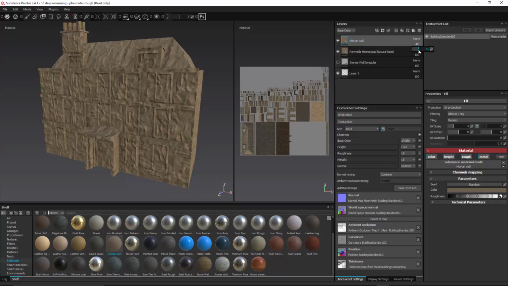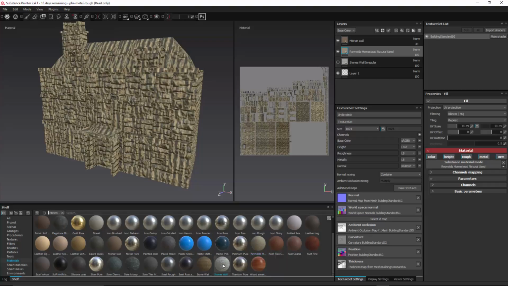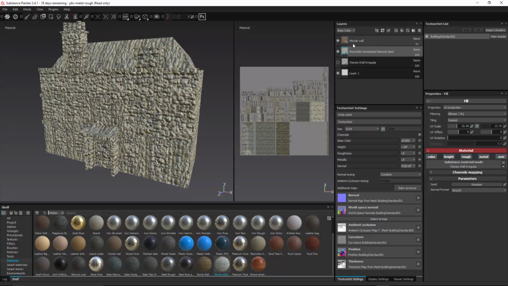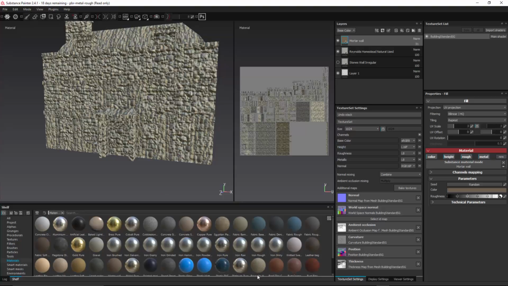So we have mortar wall at 50% or 31%, Homestead Natural at 100. Takes a second for it to upload. Let's see, stone wall. Concrete. Yeah, here's a nice concrete rough material there.